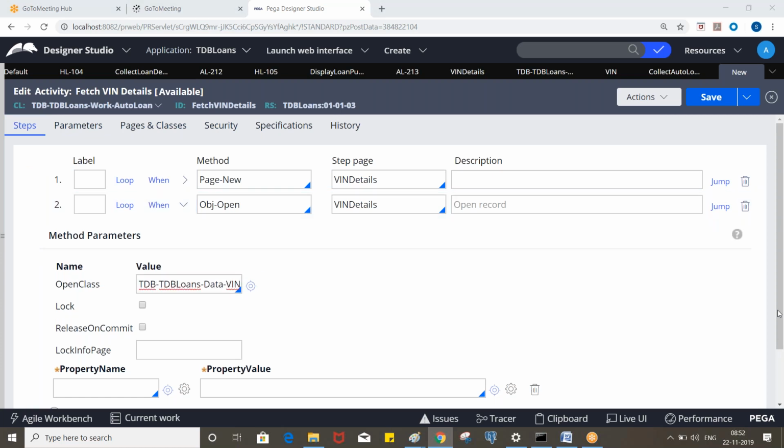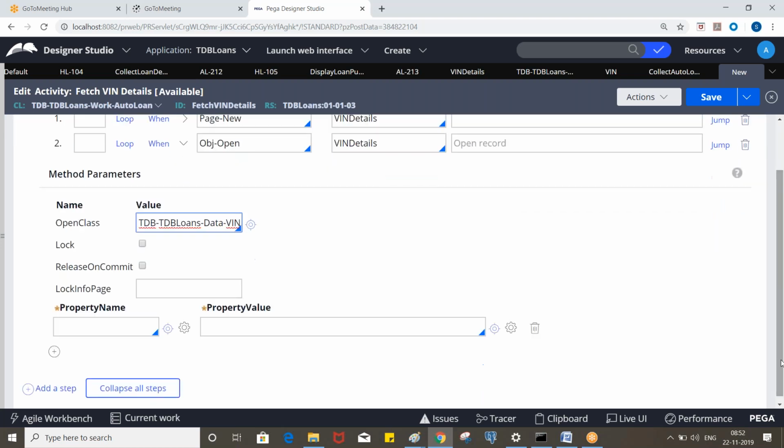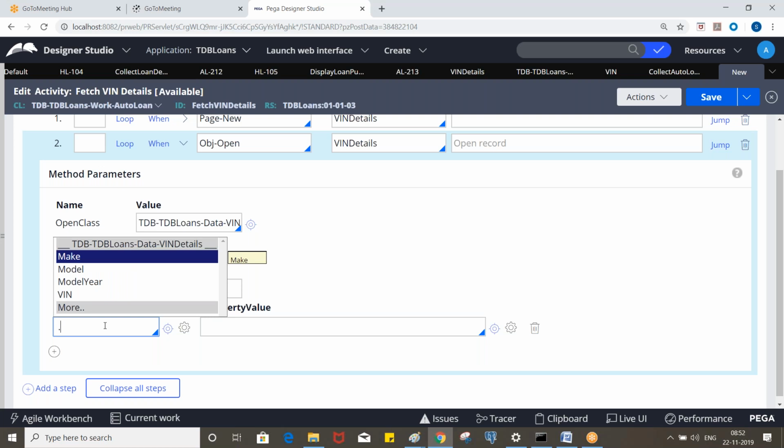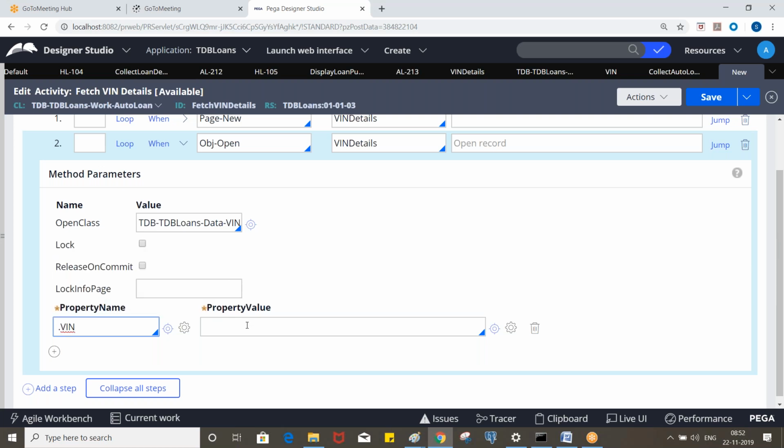And we must pass the key. So let's say for this data class, there are 3 primary keys defined. So you must pass 3 values. Otherwise, you cannot fetch a single record. So what is the primary key here? Win, right? And from where are we passing the value?